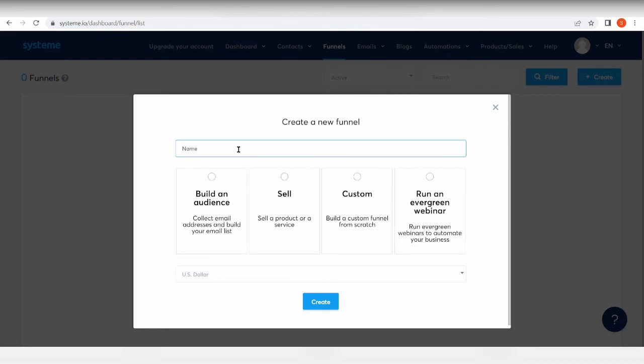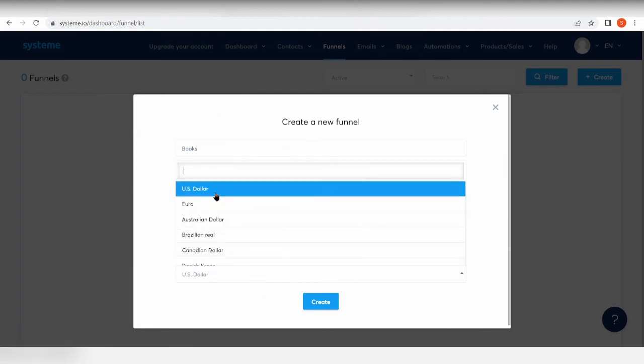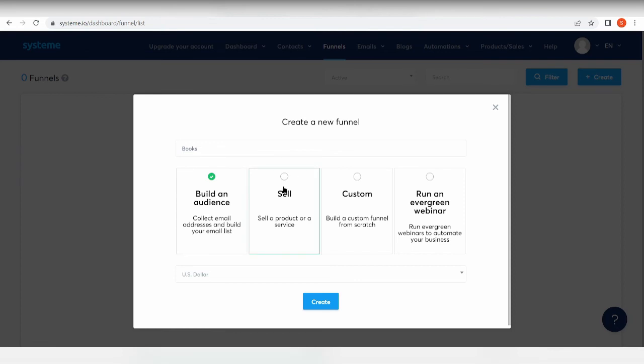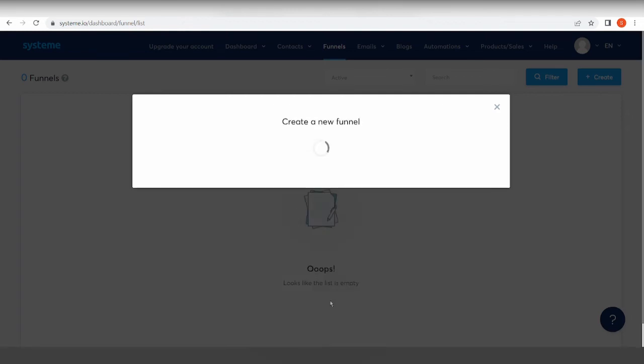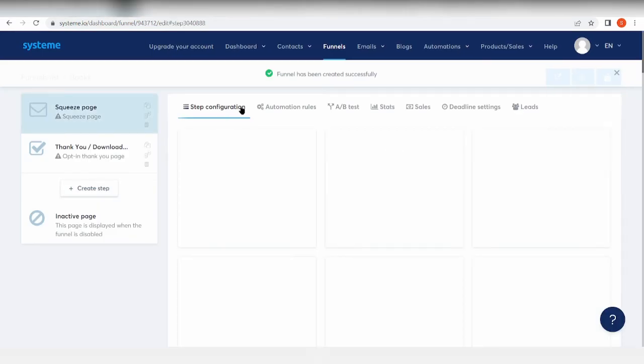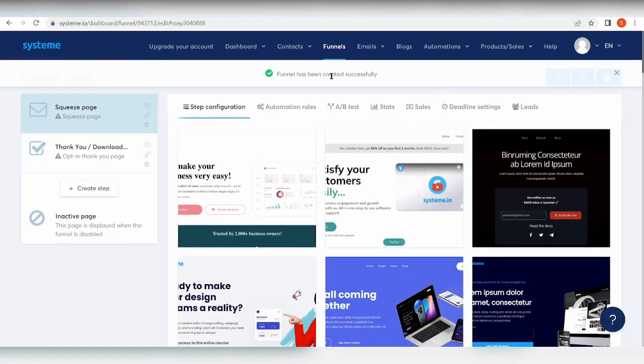Now, for example, let's name our funnel first. We're going to name it books, because maybe I'm selling books. Build an audience, sell, custom, run an evergreen webinar. Now, I'd like to build an audience first before I do anything. Maybe I'm going to talk about my book, why is it interesting? Why are my past works interesting, which leads you to purchasing my current work now? Maybe show work history on this part, right? Or if not, sales history before you even started email marketing. And yep, now the funnel has been created, as easy as that.